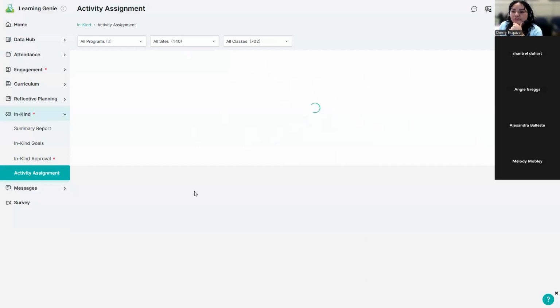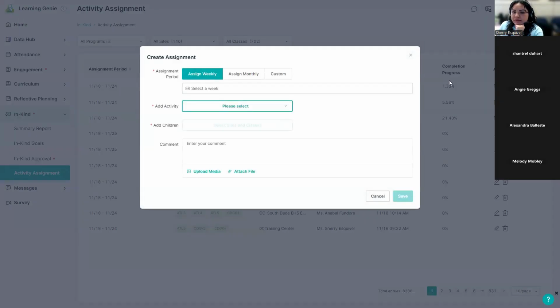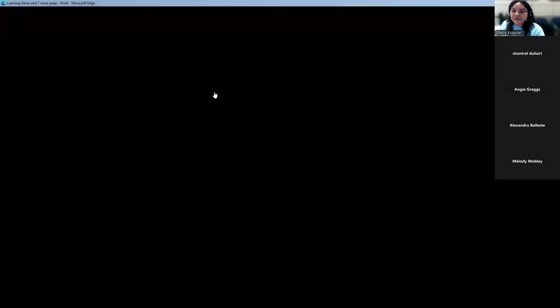Once it loads up, we're going to be able to see all of the in-kind assignments that have already been sent out, as you can see here. And we're going to create a new assignment. So we're going to click on that orange Create Assignment button. And now you have the options to create weekly in-kind assignments, monthly assignments, or a custom assignment. In this case, we're going to do a weekly.